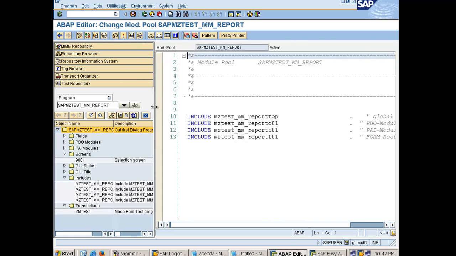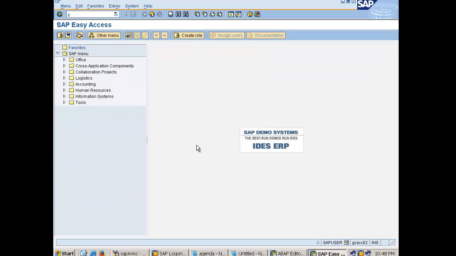For that, we are going to create two different screens. On the first screen there will be a sales order number, and on the second screen we are going to create a table control in which we will be displaying all the line items of the sales order number. So table control creation is the main agenda for this video, and we are going to see how to achieve it.